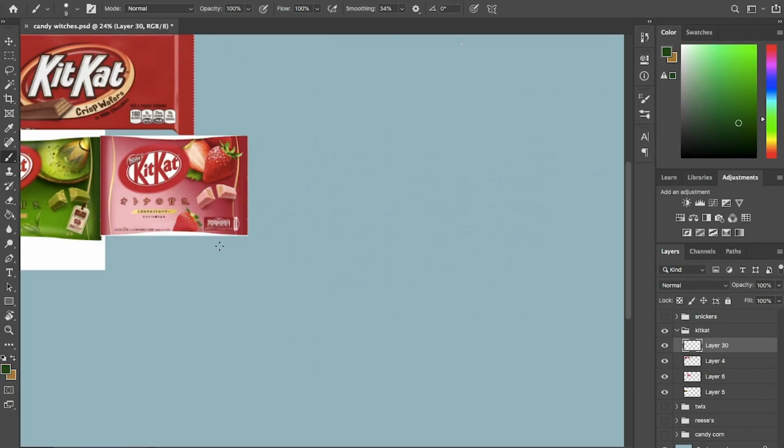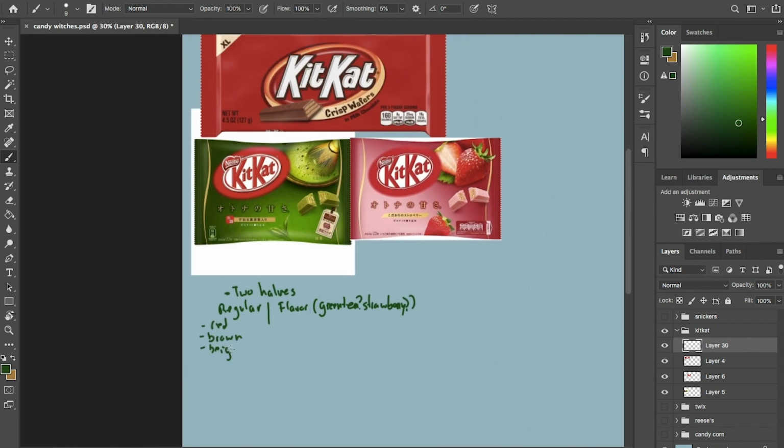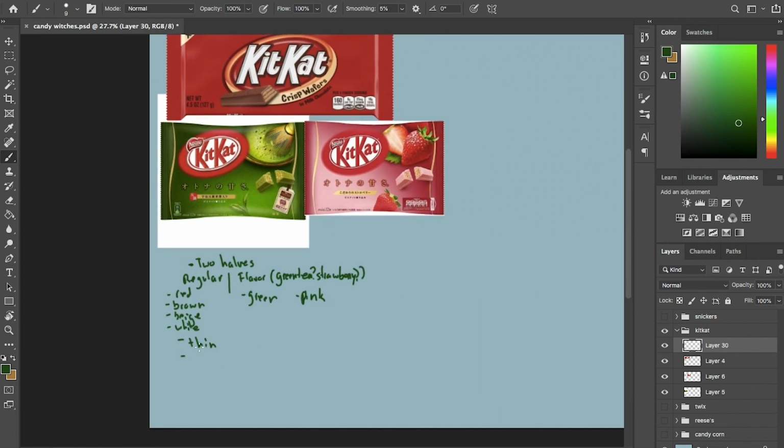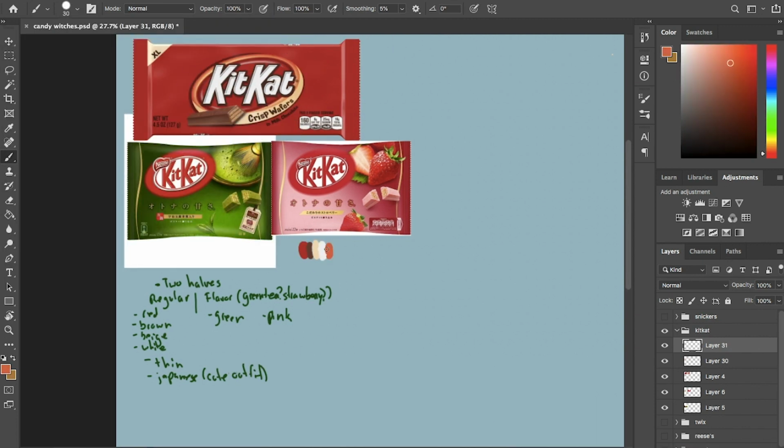Next on the list is the Kit Kat. I had a lot of fun with this one because Kit Kat has a lot of flavors. I know it's not that much of an American thing, but in Japan, if you don't know this, there are so many Kit Kat flavors. And when I was there, I bought all these different flavors, and my favorite one was the green tea Kit Kats. Another favorite was strawberry Kit Kats. Those are also very popular as well.